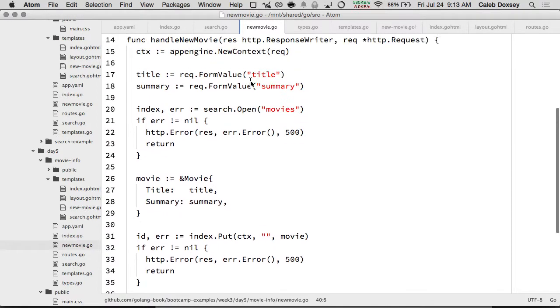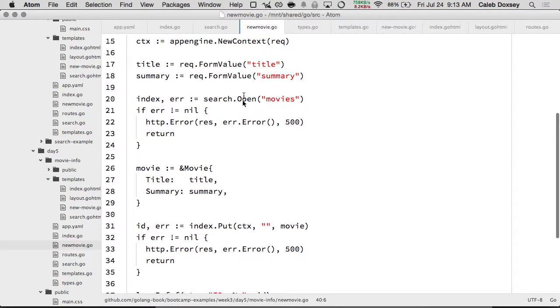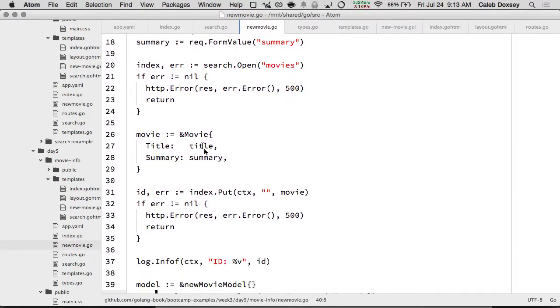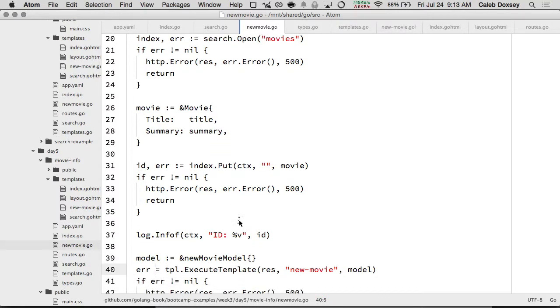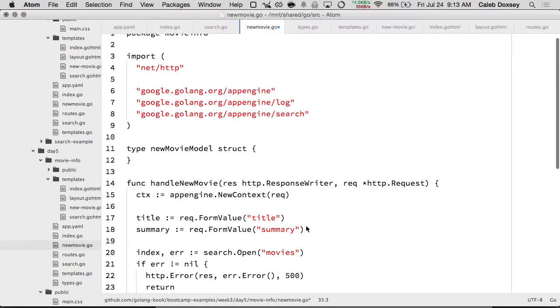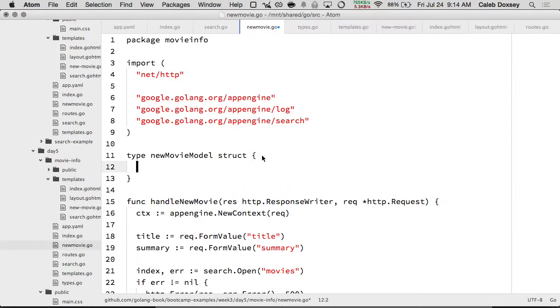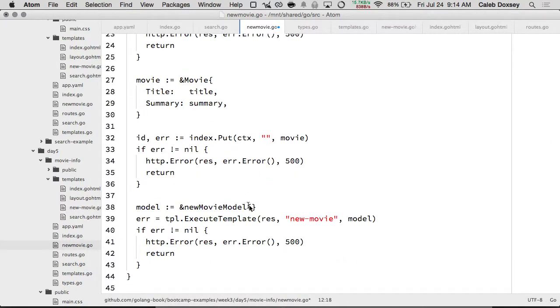Pretty straightforward. We just get form values, open our search index, create a struct, and then put it in there. So what I'm going to do is add into the struct here for the page model, I'm going to say created ID string, and I'm going to pass it in here.